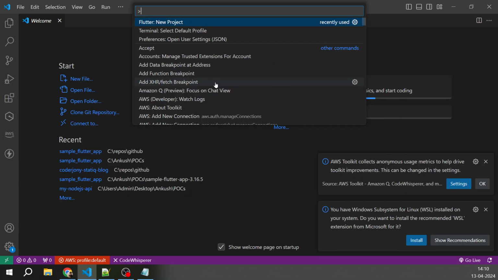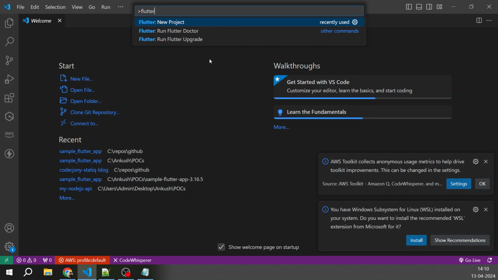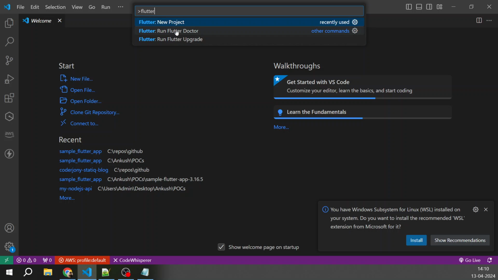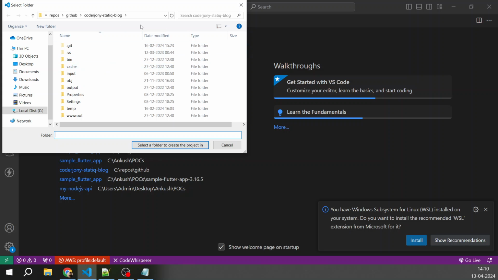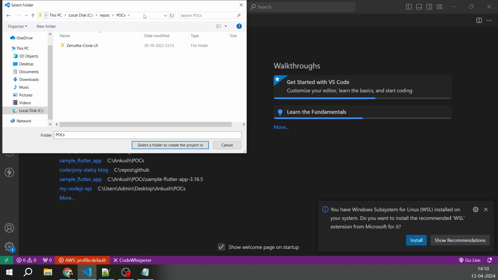But if I just type Control Shift P, then I get this menu, and I type Flutter, then I get all the options which are available related to Flutter. So I will just select Flutter New Project and I will select Application. Then I will choose a path where I want to create this application. Okay, let me just select this folder where I want to create my application.